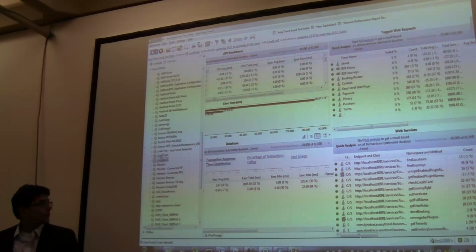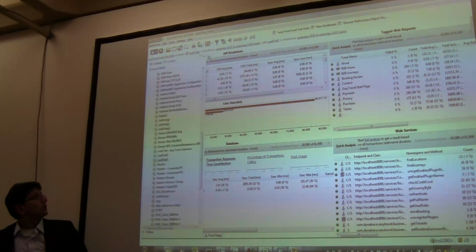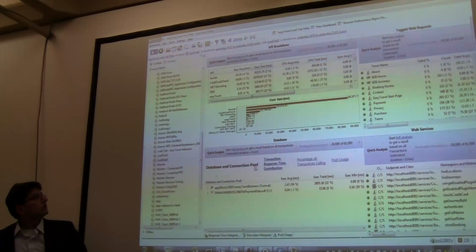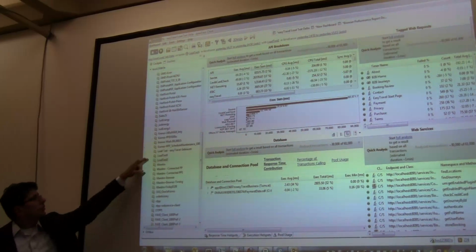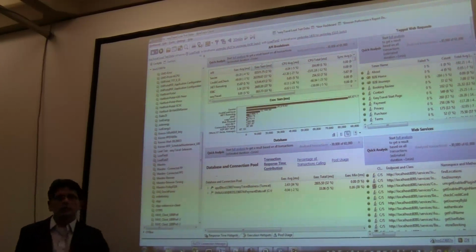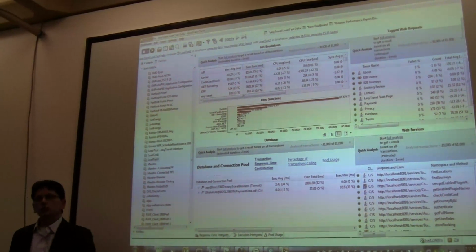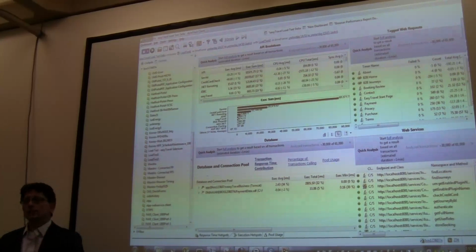For example, this is my load test 1, this is load test 2. Load test 1 has half an hour's worth of load test in it. Load test 2 has another half an hour. And using those 2 load tests, I can say, show me the diff between them.